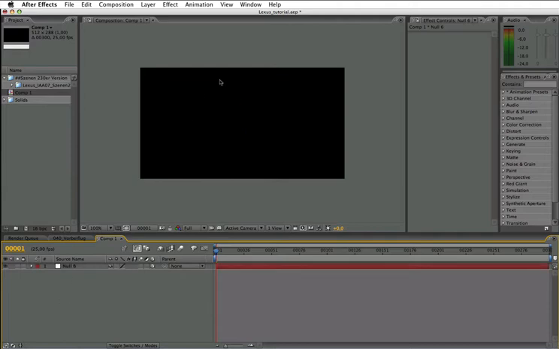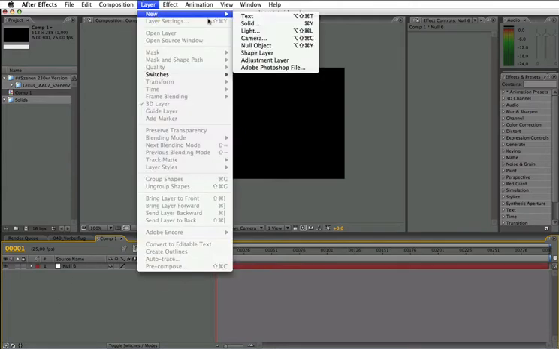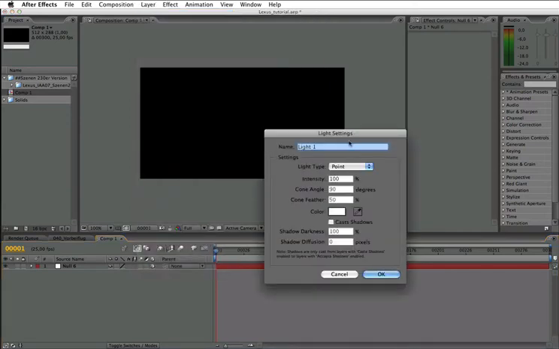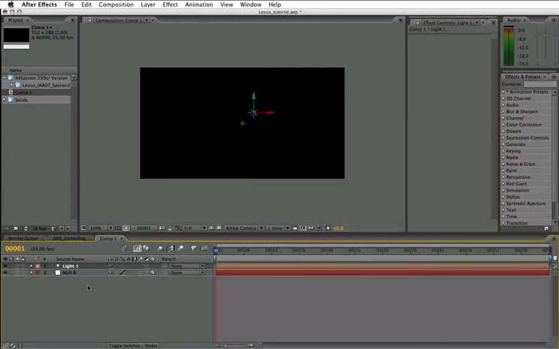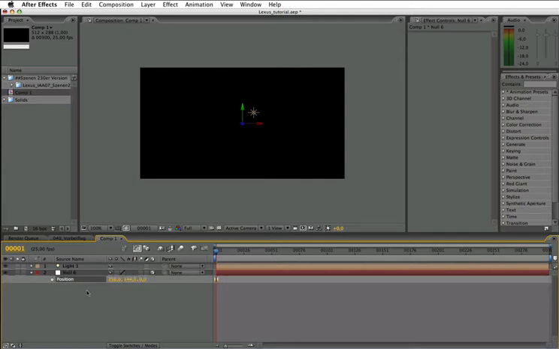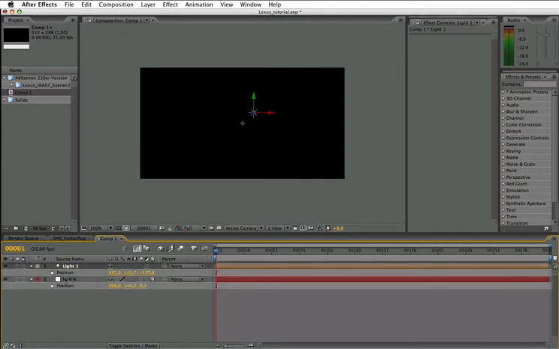Okay, next one is we create two lights. This can be a point light and doesn't have to be some special thing. Okay, and we want to align the light perfectly to the null. So just pick the position from the null and paste it to the light.